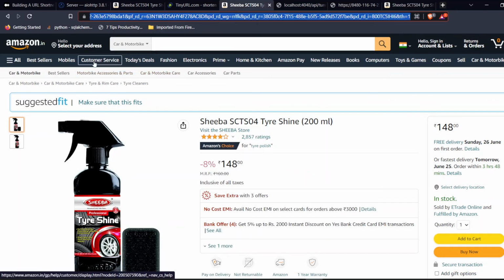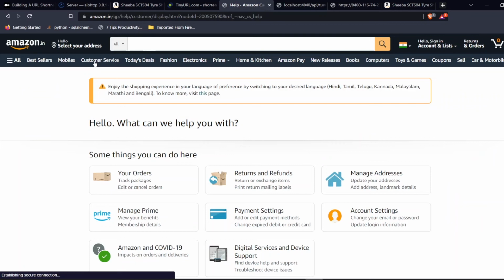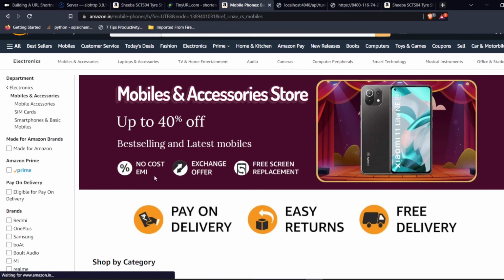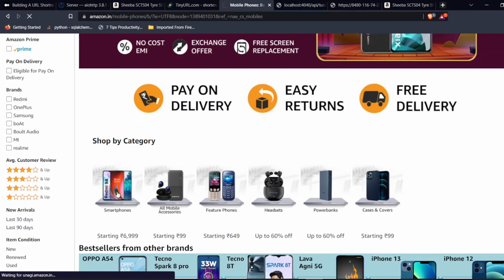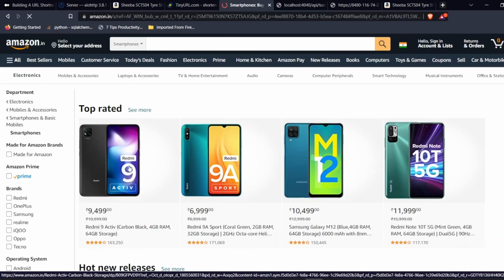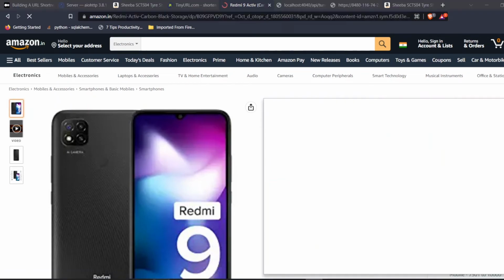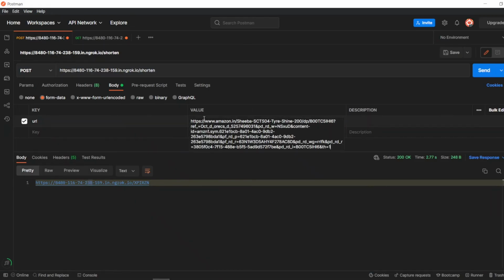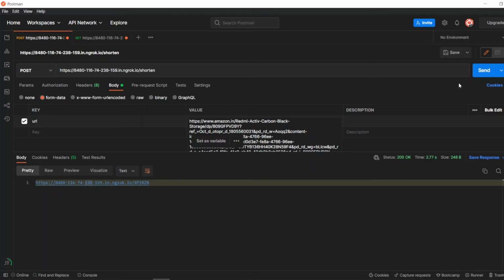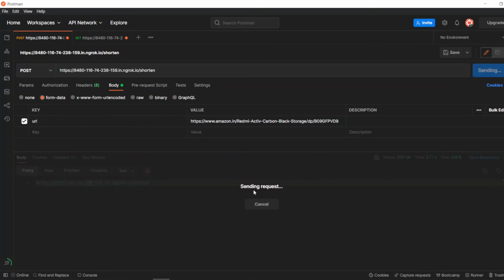Just to demo that it works for everything, let's go to mobiles and find some other link. Smartphones. How about this one? Let me paste this URL now, and let me try to send this request.